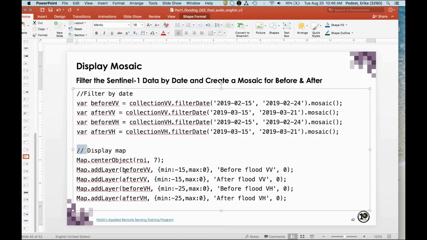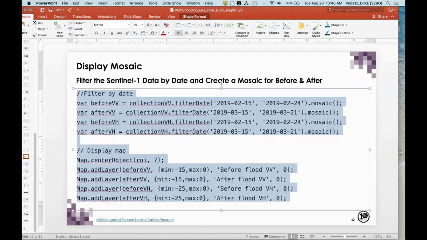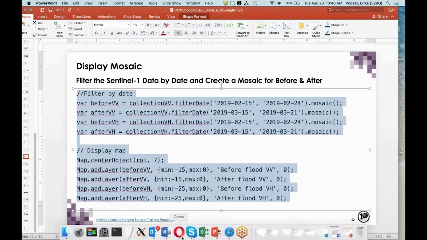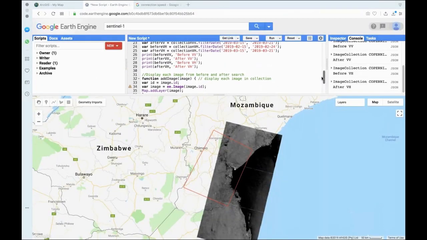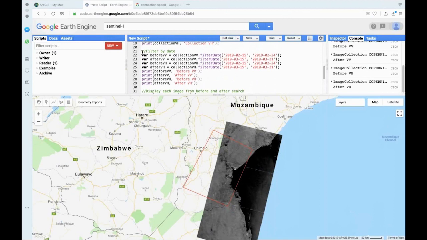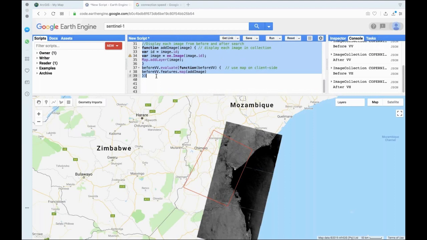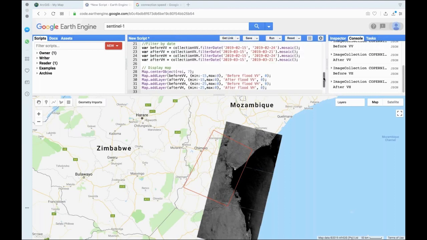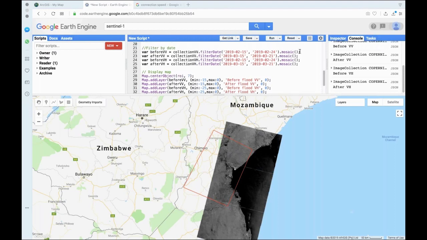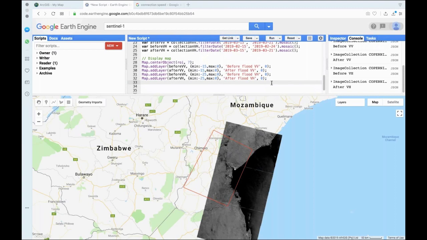And then we display it. And here, when we display it, we're stretching it according to the general values in the image. Okay. So instead of having to manually stretch it like we just did, we'll display it already stretched. So let's go back here. We'll just replace what we wrote here with the dot mosaic. And we'll replace the displaying as well with the code. Okay, so we've replaced the filter by date to mosaic it. So we have now four mosaics, before and after in VV and VH, and we'll display these mosaics.